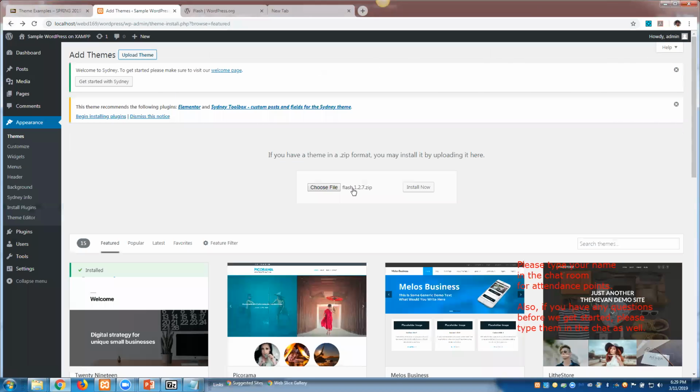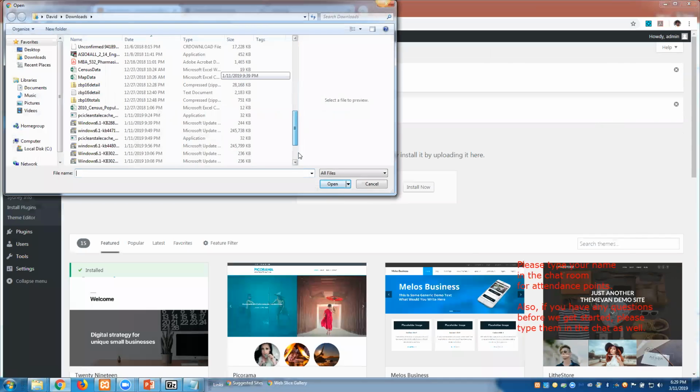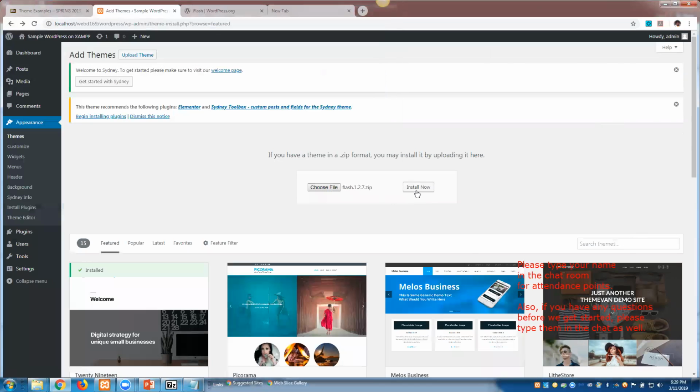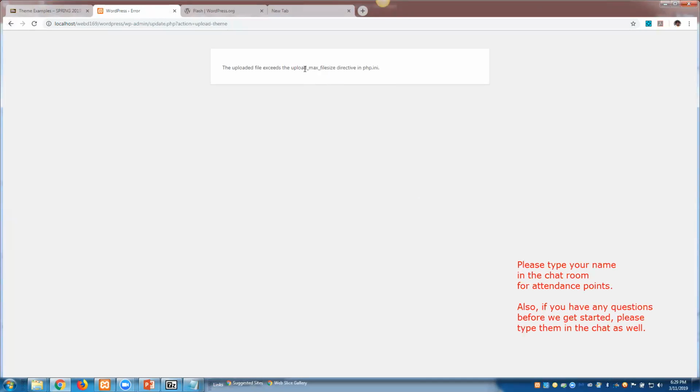try to upload that theme again. Shows that same file. Install now. Still says the file exceeded the upload max file size. So how do I get it to read this php.ini?